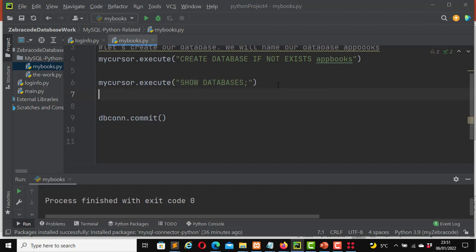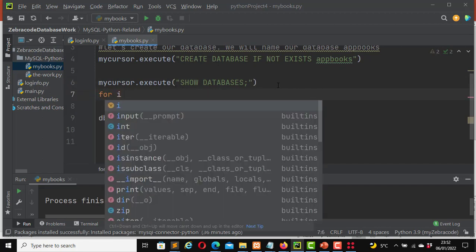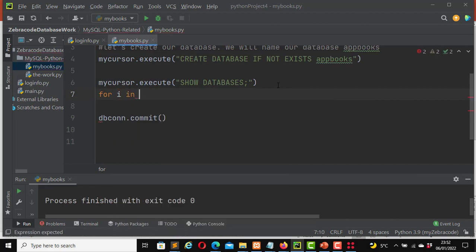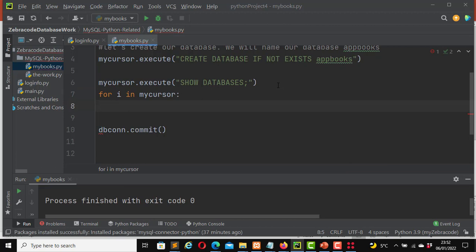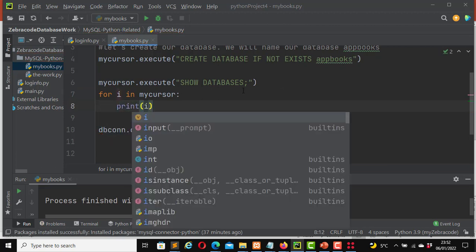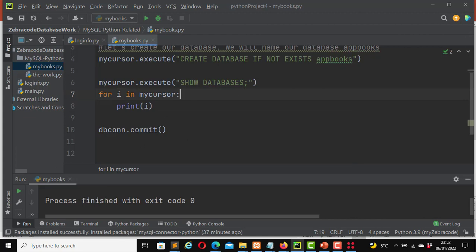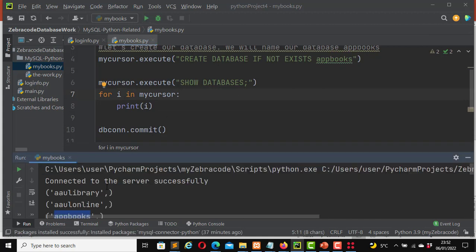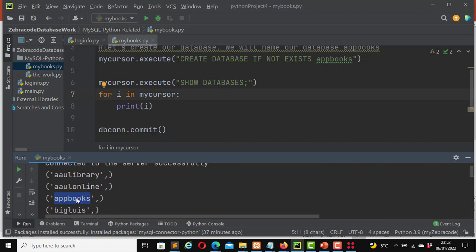So let's loop through that. For i in myCursor, print i. Now let's run it. Great. Now these are the databases that we currently have on our server, and app books is one of them.